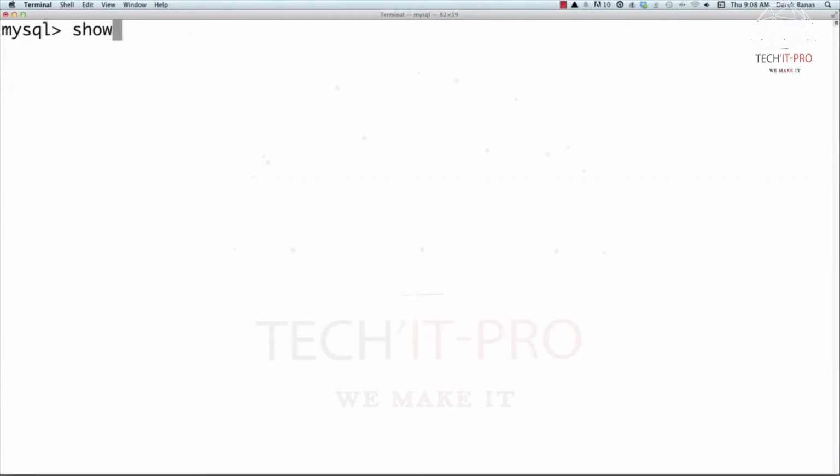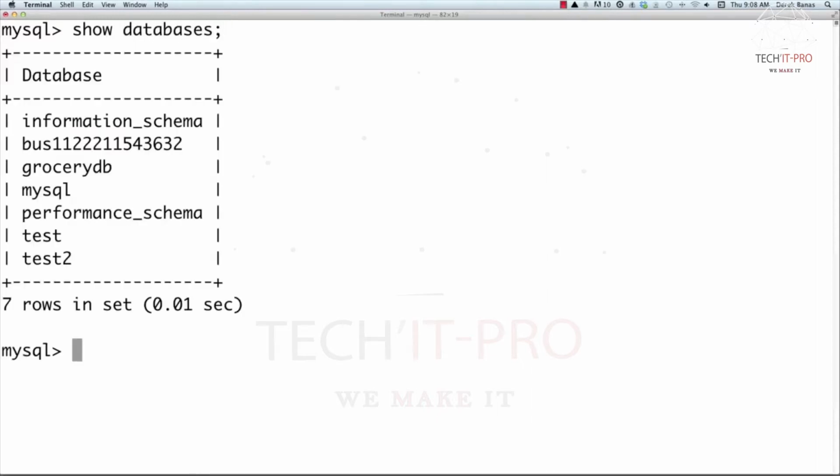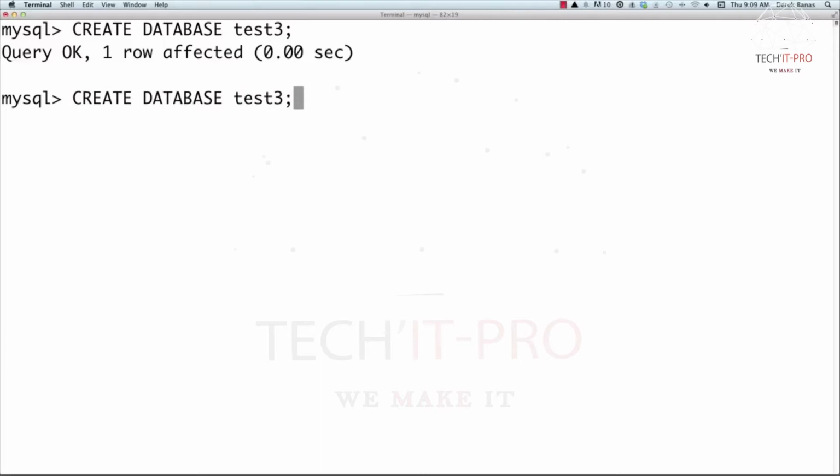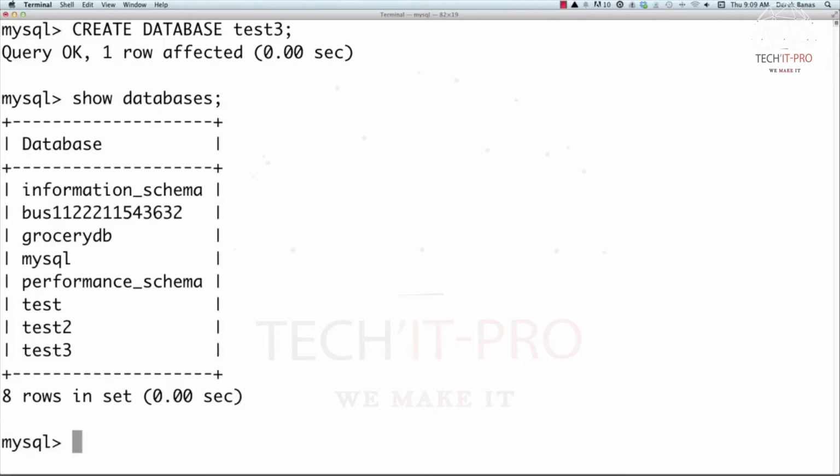If I want to show all the databases that I have, I just type in show databases, and you can see all of them pop up right there. And I'm going to try to stick with convention. Normally whenever you're typing in all of your commands in MySQL, you want to use uppercase letters. So if I want to create a database, and let's say I want to call it test3, there you go, it created that. And we can also come in here, show databases, and you can see test3 is there on our screen.